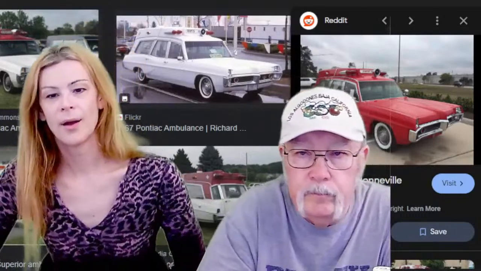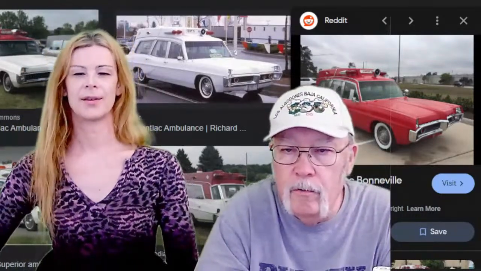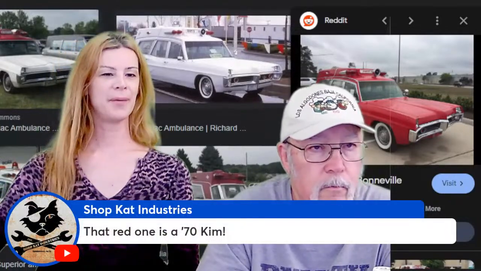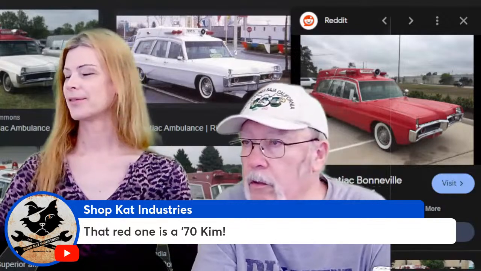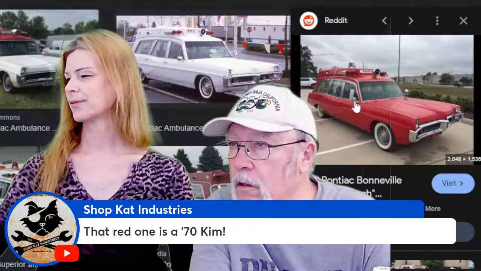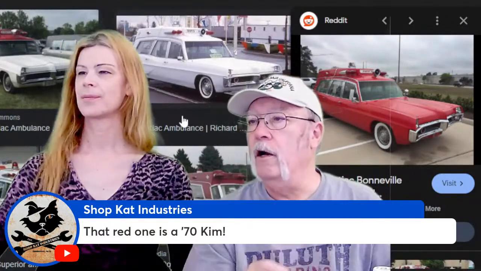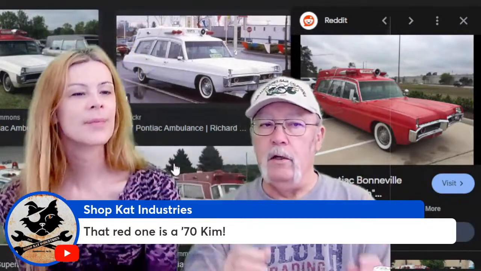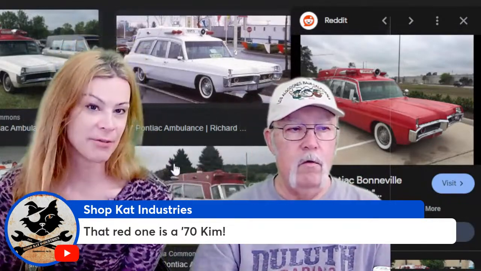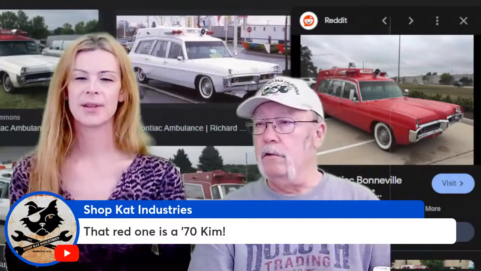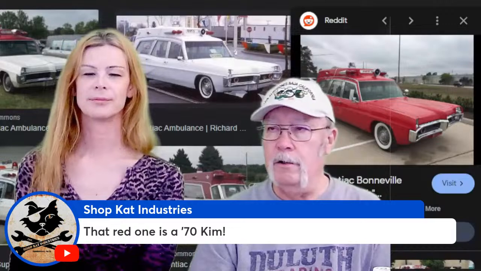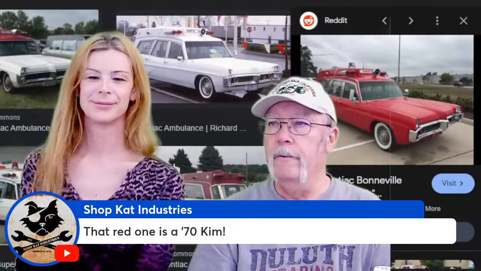I don't know what's going on because you quit picking them. I know you're overwhelmed over there. That red one is a 70. Not that red one. That red one's a 67. I know the front end. I had a 67. There was a 70 in here that has a big beak. He might have been talking about the one I had. I'm pretty much mixed up at this point because we're looking at Chryslers and we're looking at Pontiacs.